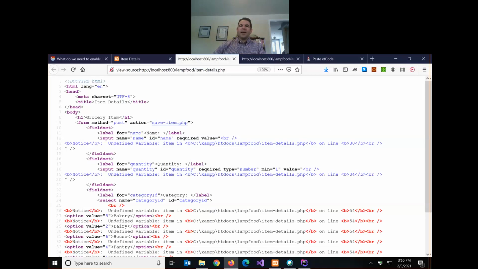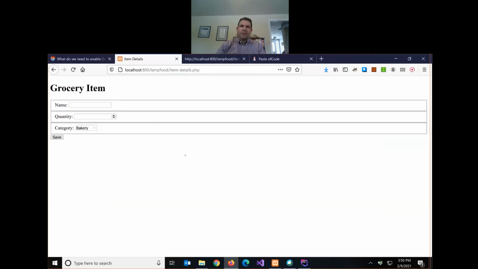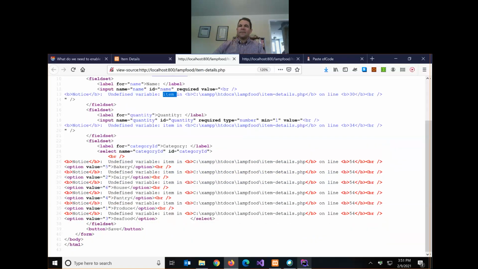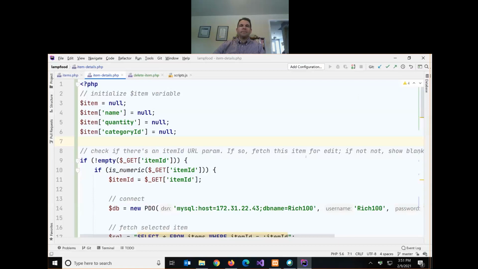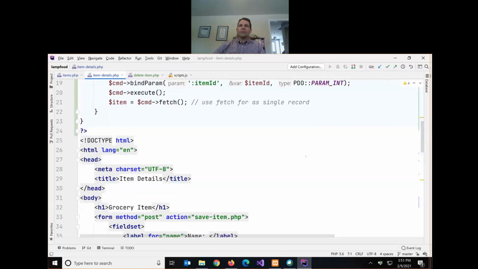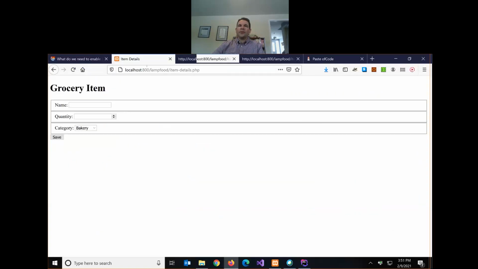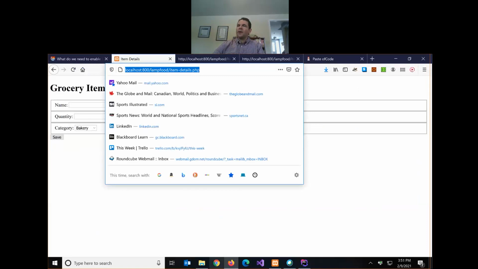I'm a bit confused that I keep getting this. Maybe it's cached for some reason. Let me see. Interesting, because I'm still getting, it looks like it works, but I'm getting these errors in my HTML, which I don't want. Just going to try it in a different browser for a second and see if I get the same. You're getting them too? Okay.